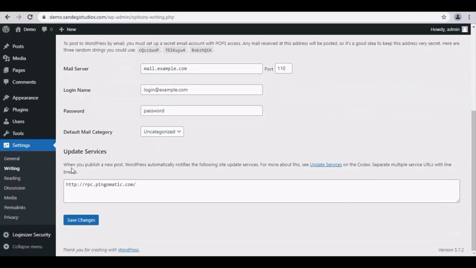when you publish a new post, WordPress automatically notifies the following site update services. For more updates about this, you can see update services from here. Once done, click on Save Changes. So this is all about writing settings.